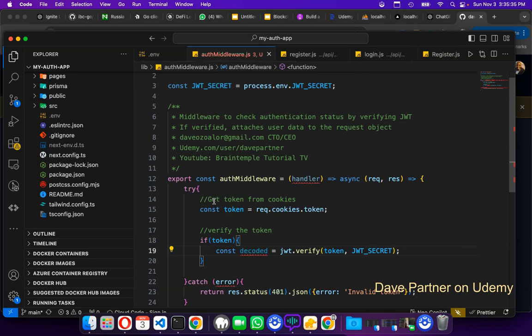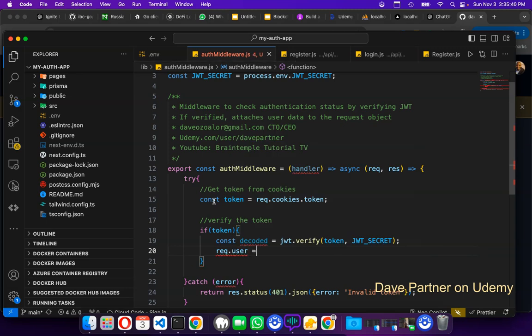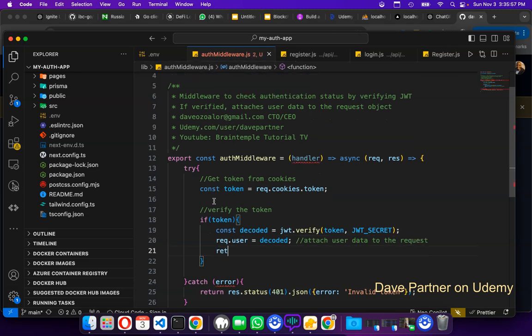All right. So now req.user equals decoded. Attach user data to the request. That's what we're doing here. Oops, request. Also, we return the handler with request and response. So I'm going to call it proceed with handler if authenticated.